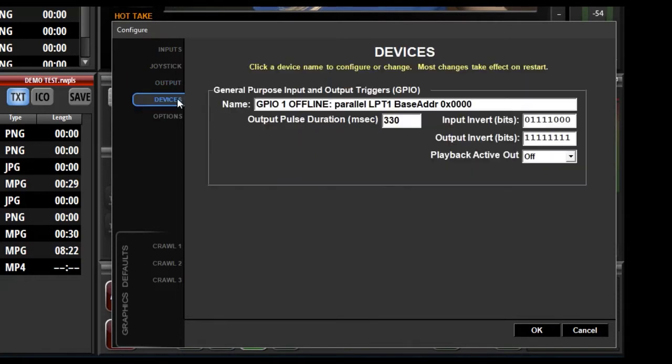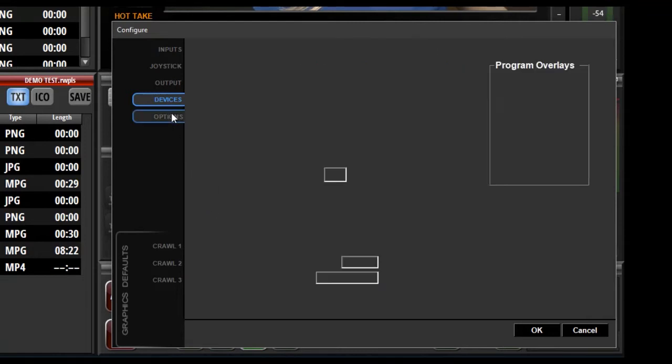The Devices tab. You'll use this tab to set up external devices used for GPI in and out communications. You may need assistance with this procedure, so call RUSHWORKS support and we'll be glad to help.